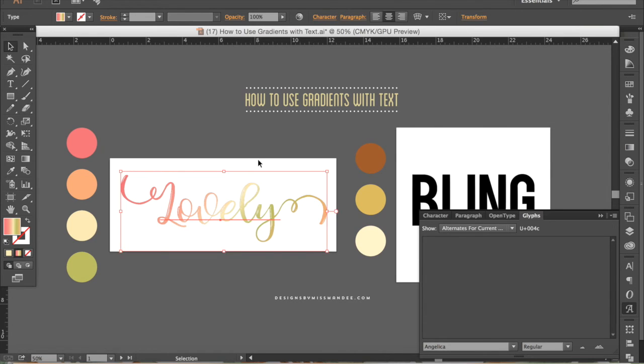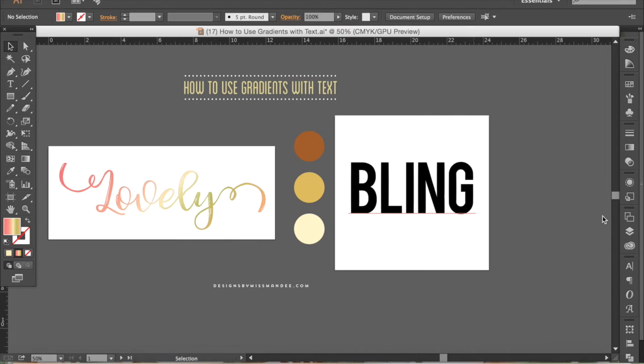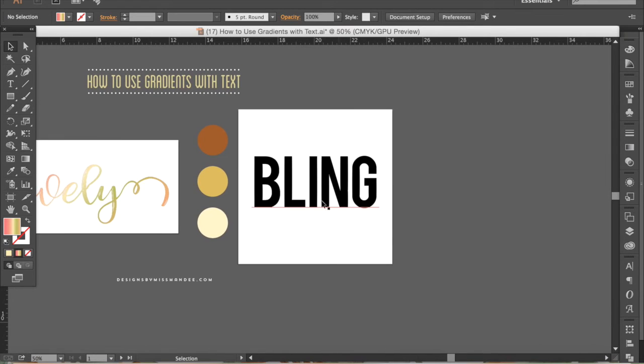So there you go. So that's some basic things about gradients. One other cool thing I'm going to show you is how to add a gold gradient effect.